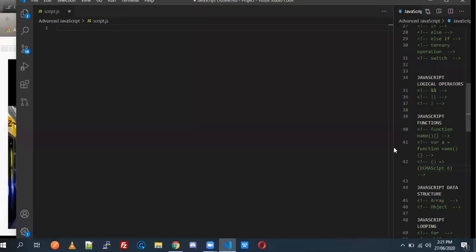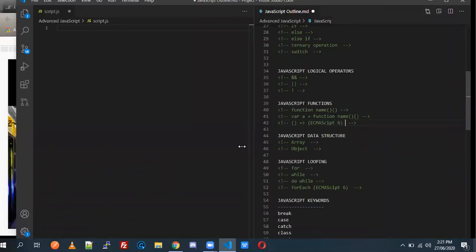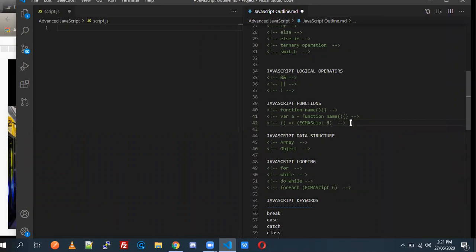The last item we have to cover on JavaScript functions is the arrow function.